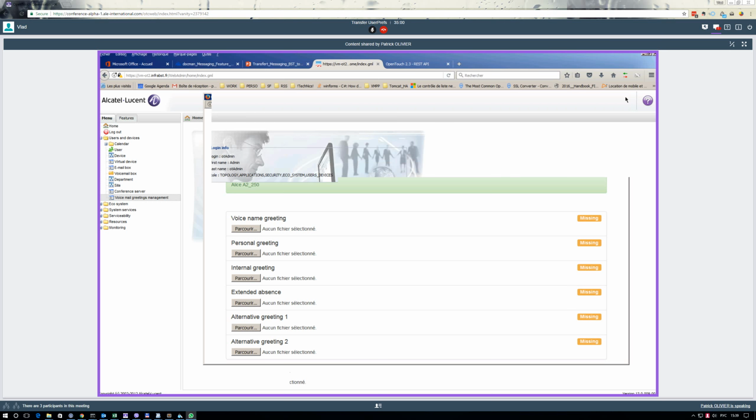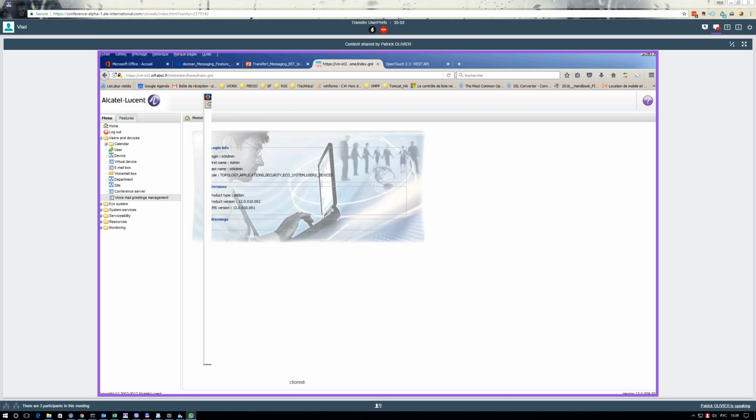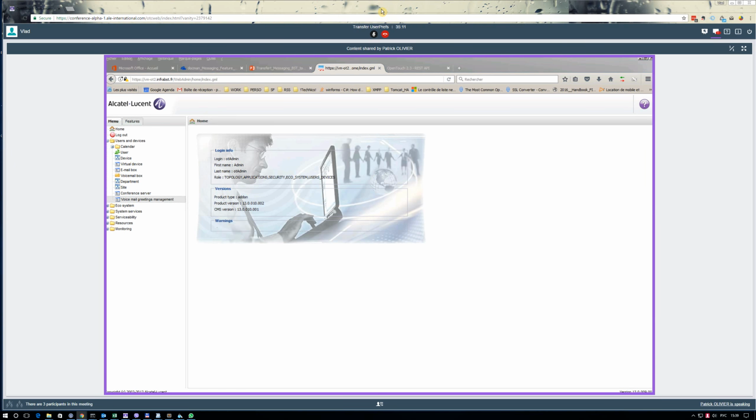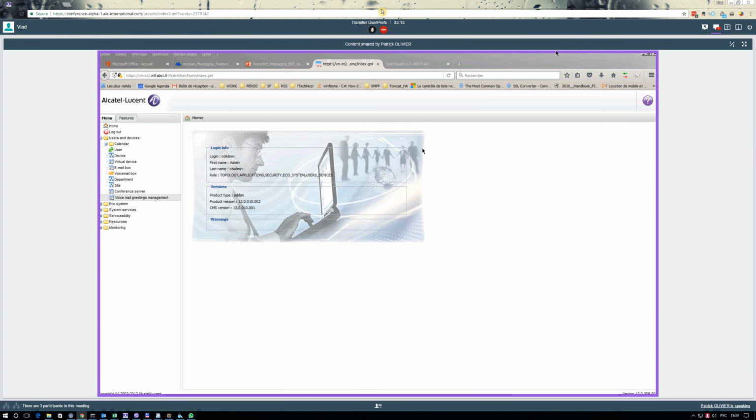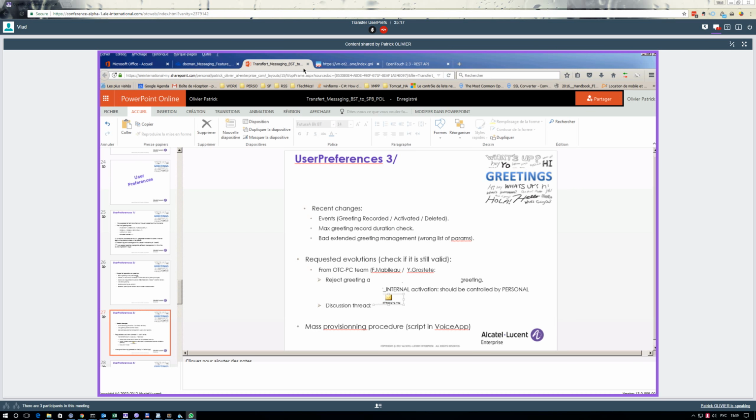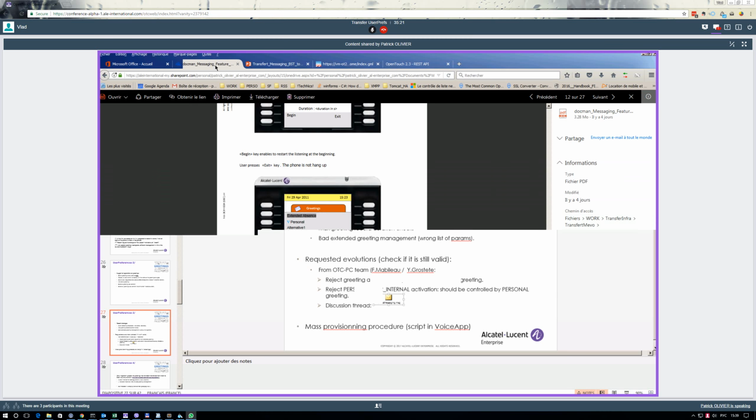There's also, concerning the greeting, one mass provisioning script that is, hold on, mass provisioning script is in the documentation.